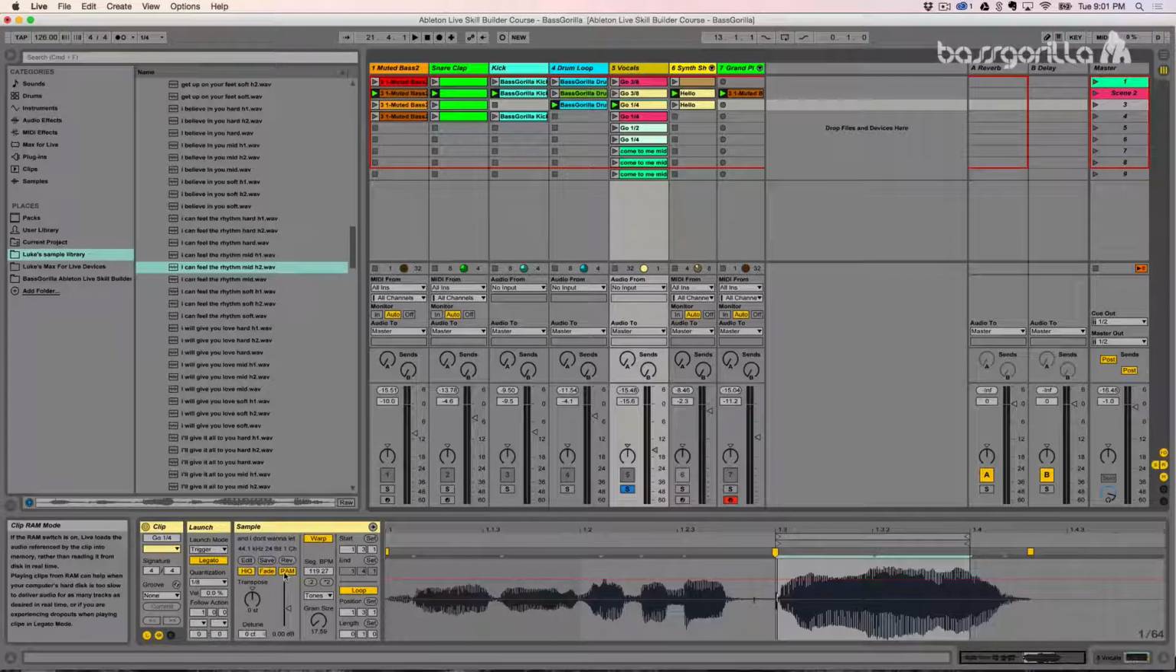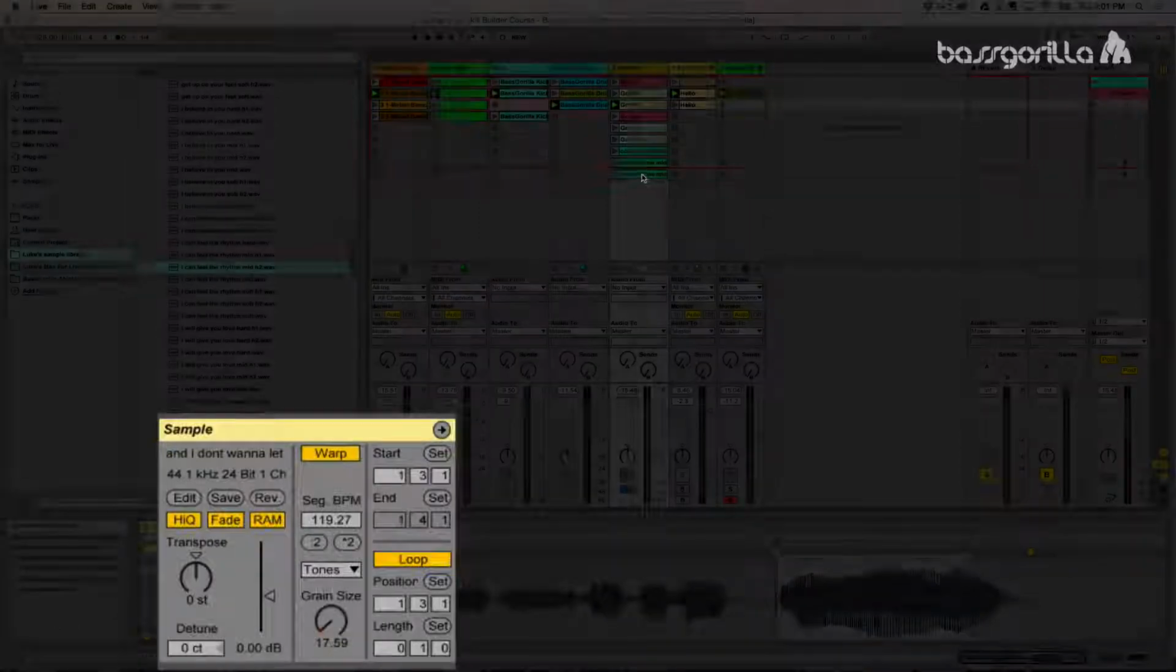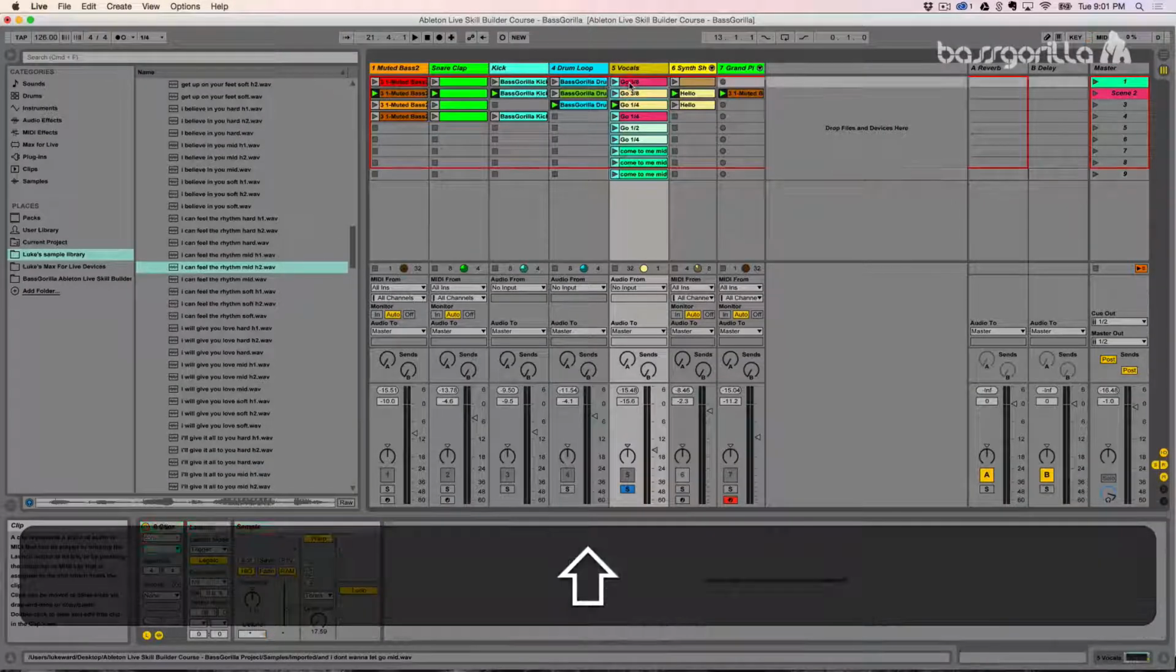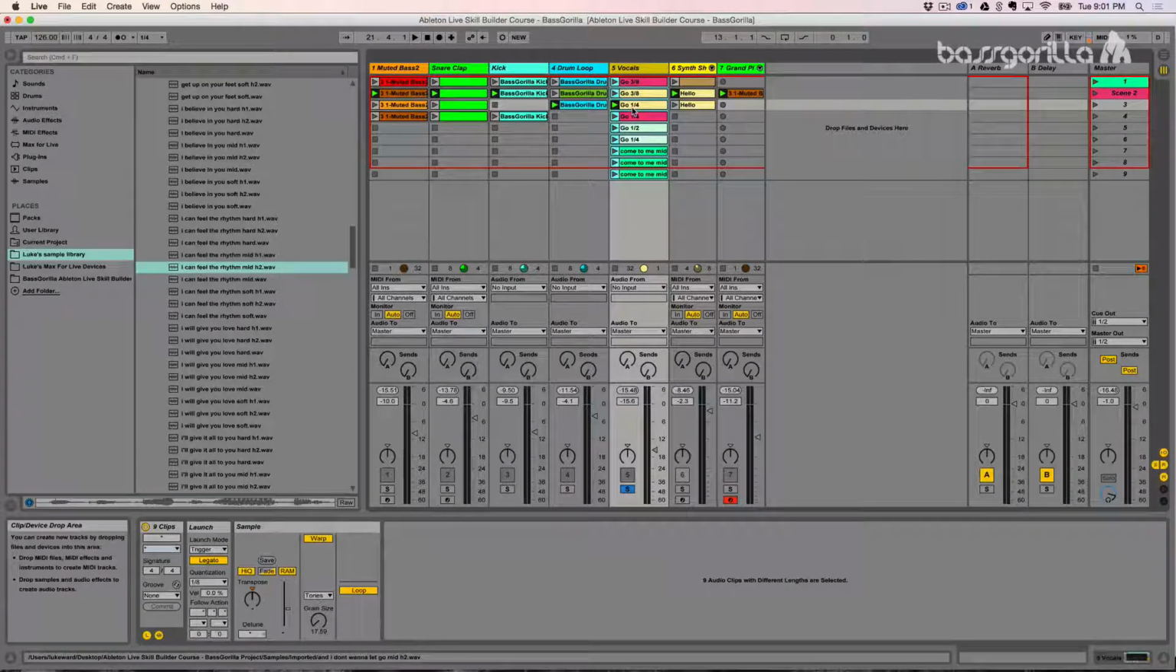So a way to get around that is to make sure this RAM button is activated, and what that means is it's going to store all of these samples in its RAM memory. So RAM is here, and that way it's going to be able to load them much faster, and they're already prepared and ready to be played right from the way they were intended to be played according to the way they're defined in these clips. Okay, so this is pretty powerful stuff, and you can see we can have a lot of fun with this.